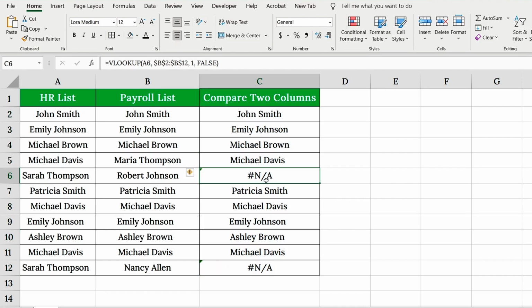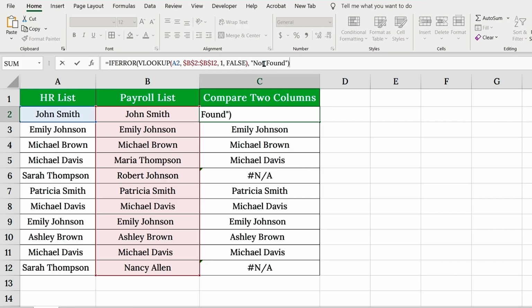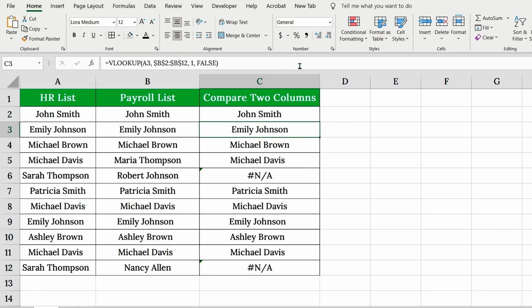To handle those errors better, let's improve it. Wrap your VLOOKUP with IFERROR for clearer messaging. In cell C2, update the formula. Press Enter and drag it down. This replaces errors with a readable label.